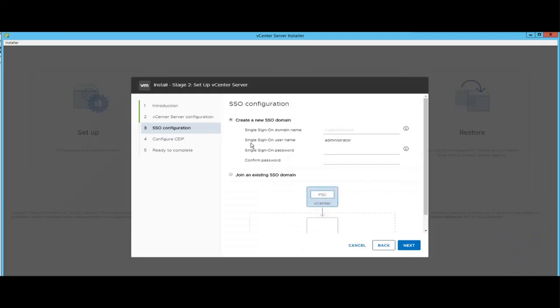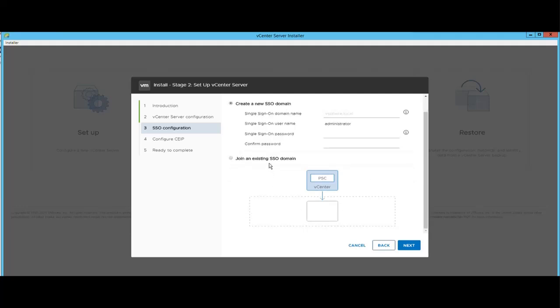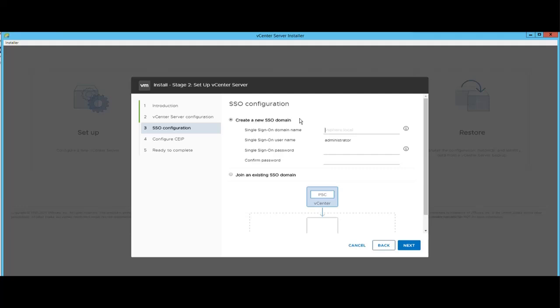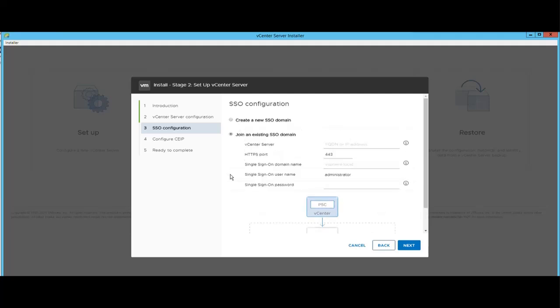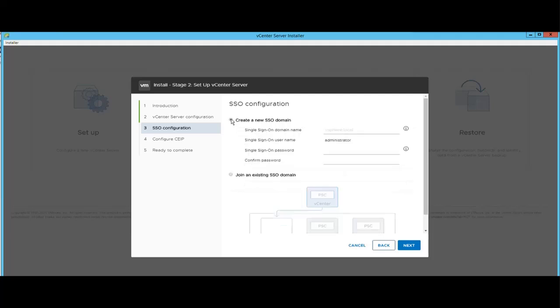Now in the SSO configuration page, you have two options. One is you can create a new SSO domain, or you can join an existing SSO domain. If you're going to create a new SSO domain, you should provide your domain name, and the user will be administrator by default, and the SSO password, and confirm it. If you're going to join an existing domain, then you should provide which VC you're going to join, that particular VC IP, and what domain it is part of and its password. So as of now, I'll go and create a new domain.